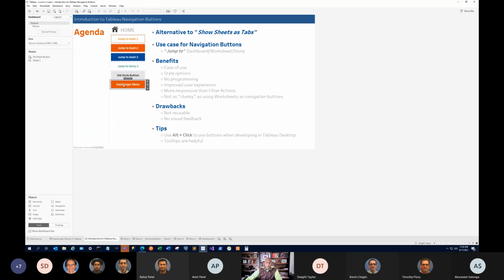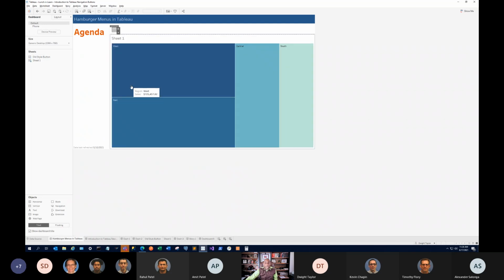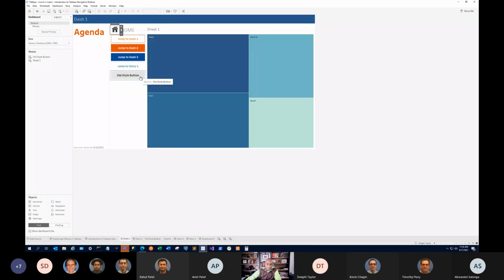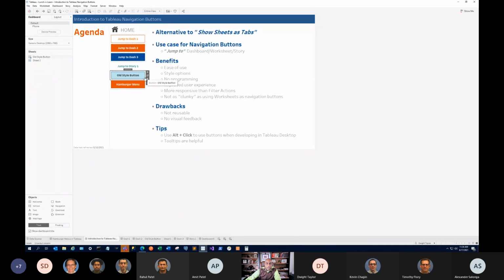And the reason it says that is because that's what you have to do in Tableau in order to activate a button. You have to hold down the Alt key. If you just click it, it just selects it. Okay. All right. Oh, yeah. Forgot. Okay. All right, so those are the attributes of navigation buttons.